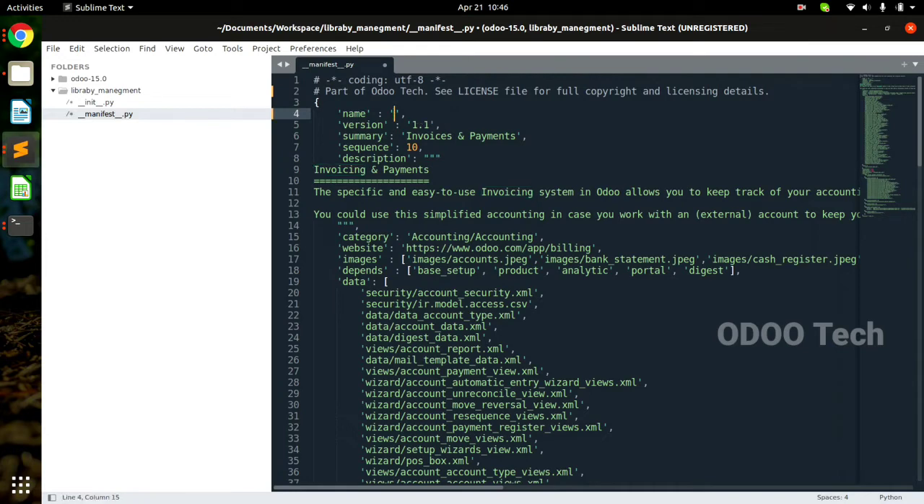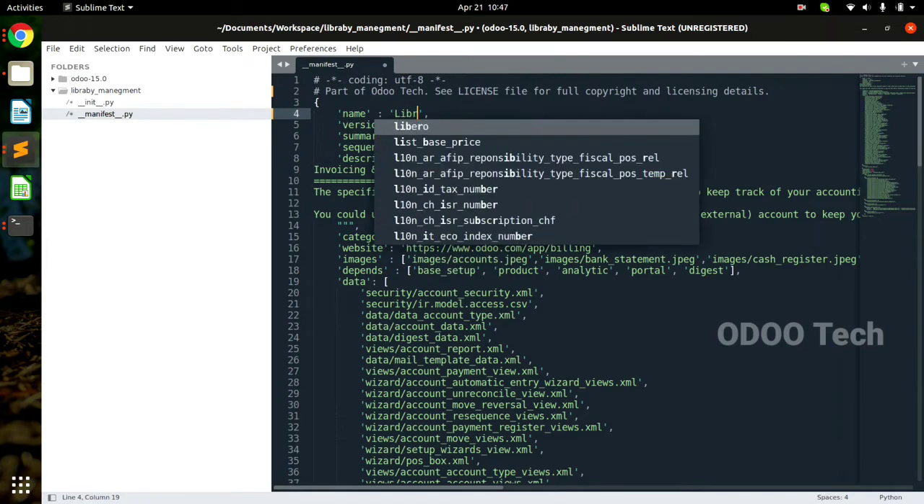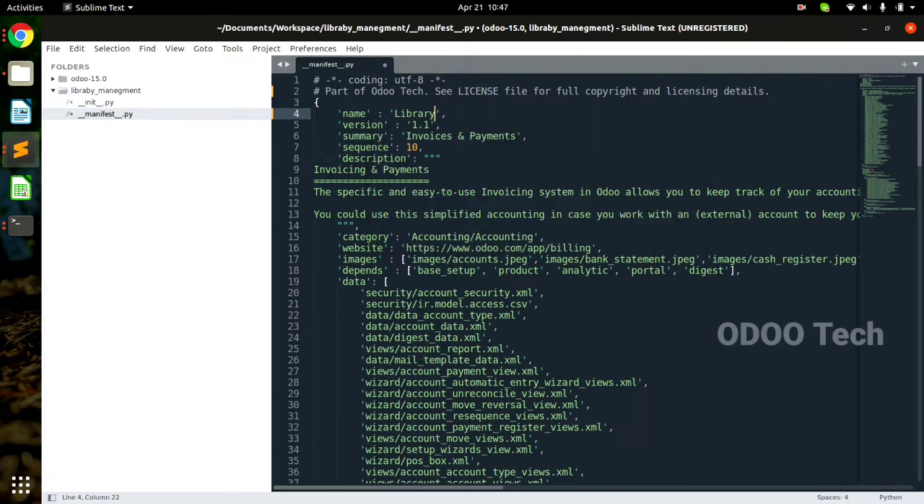So I'm going to write Library Management. Okay, now whenever we are giving any version, we follow one protocol. It is not compulsory, but if we follow it, it will reduce our errors. So I'll write the first version, which is for my Odoo 15. So I write 15.0.0. First edition. I am doing this for the first time, so that's why 1.